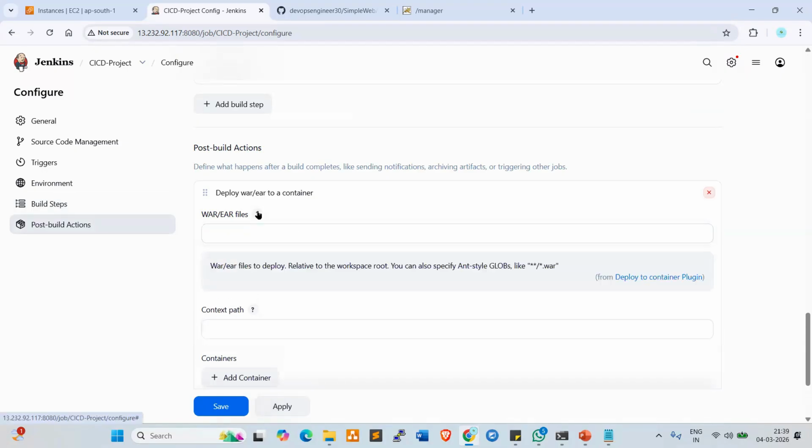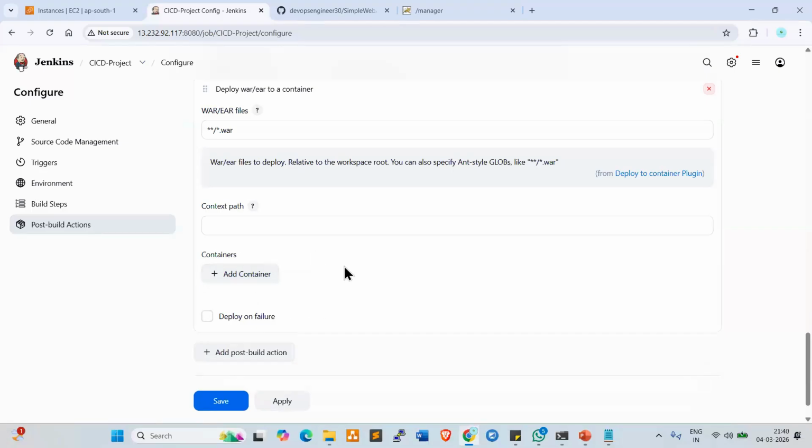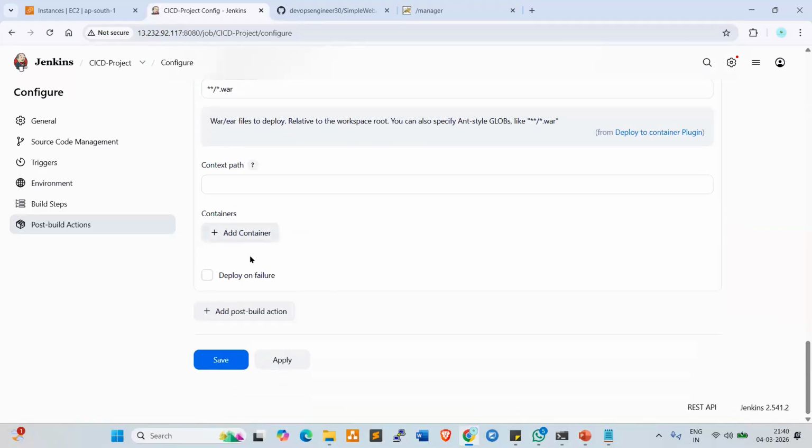We don't know which path we need to give, right? So click on the question mark here. Now take this extension. Okay, just copy this **/*.war. You can copy this and paste here, right? Once you paste this, the context path is not required. Now click on add container.